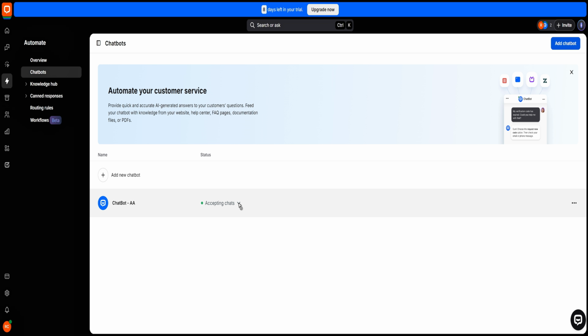And in here as well, we have the drop down. You can go ahead and make it offline or accepting chats, basically online.